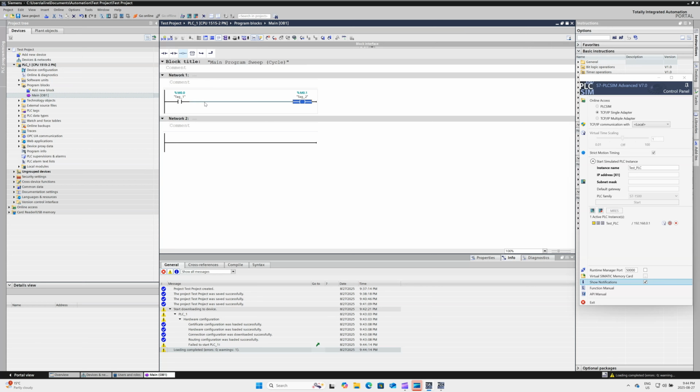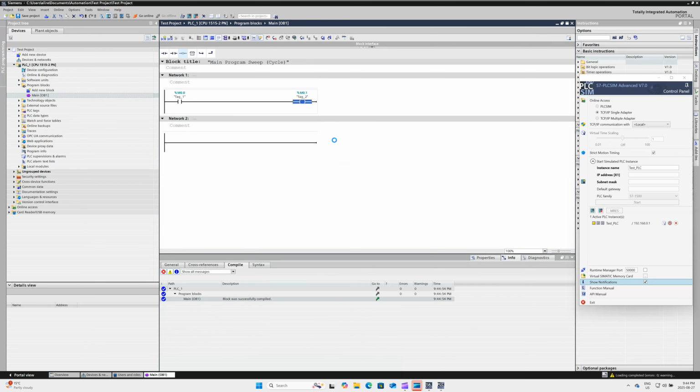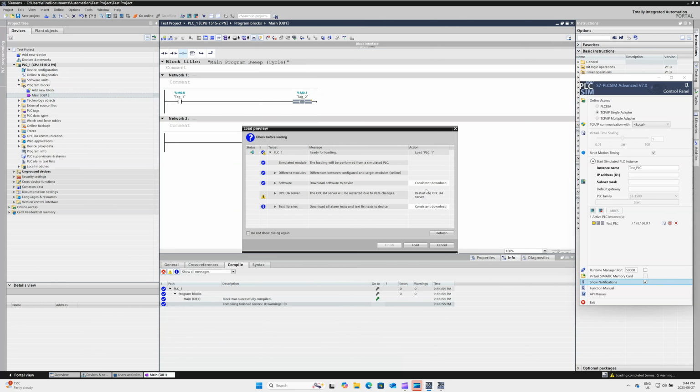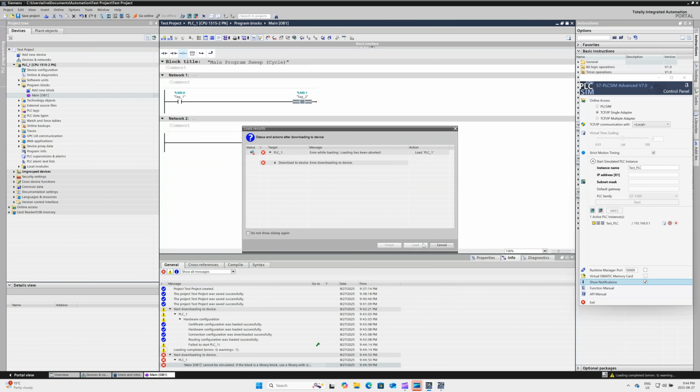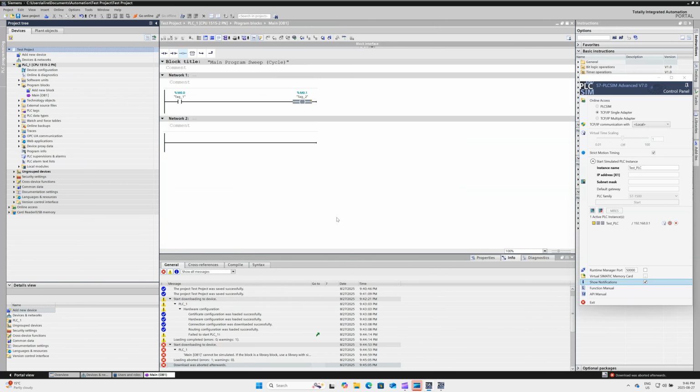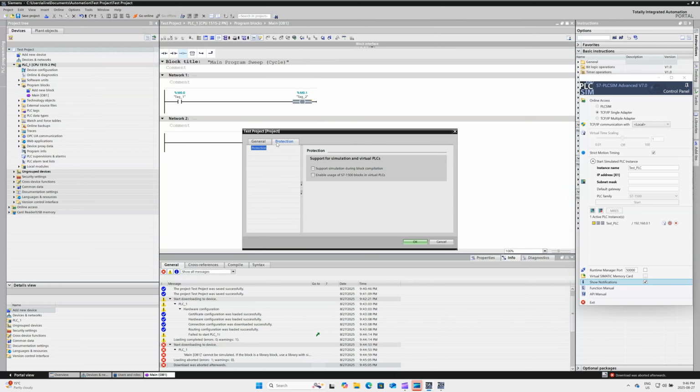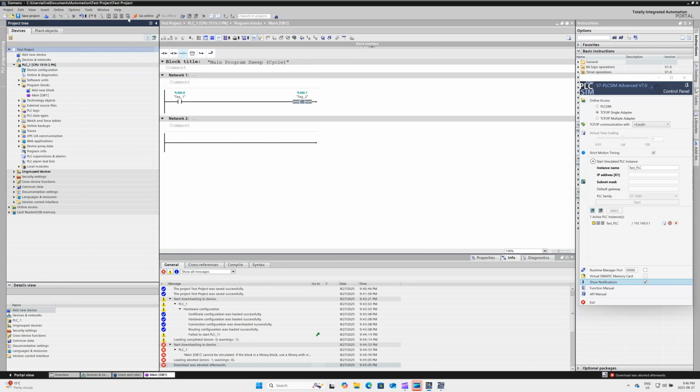Okay, now let's download the software to our PLC simulator. I hit download. Okay, we got an error. This is an important step that many beginners miss in TIA Portal. Go to the project tree, right click on your project and select properties. On the protection tab, enable the option permit simulation.